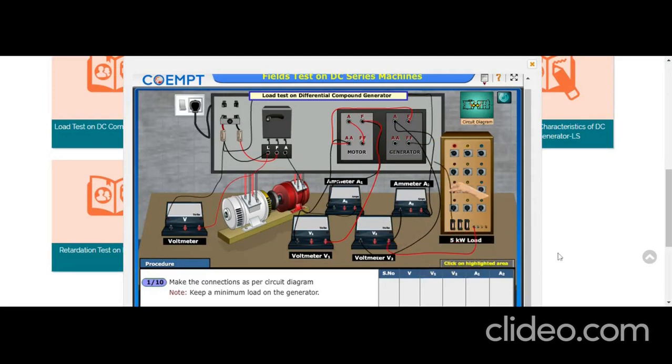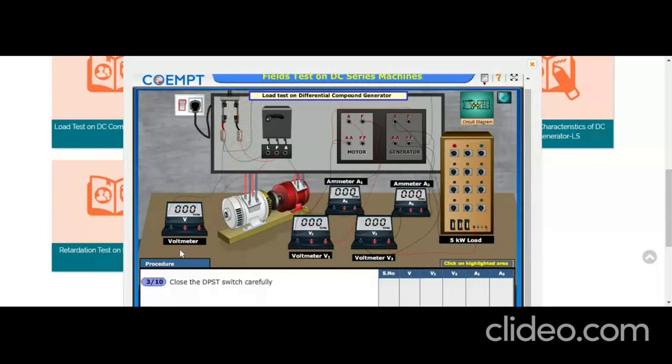So yeah, once this is the setup, and this is the 5 kilowatt load, you can make sure that the minimum load has to be kept on. You can see this notation which indicates that it is kept on. Now you can click on the supply, so you will switch on the supply, and then the DPST is closed. Clear? So once the DPST is closed, you will start the motor by using 3-point starter.